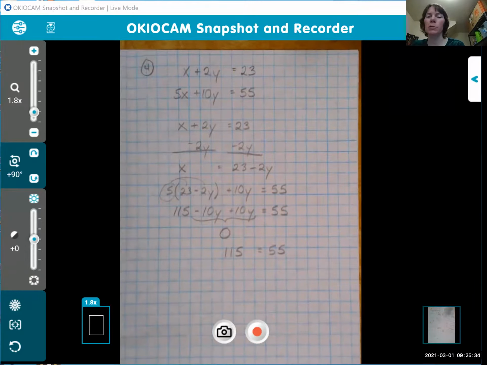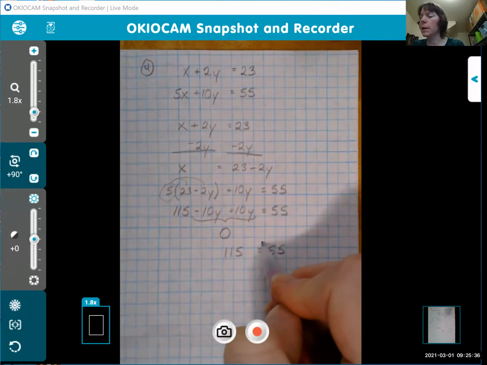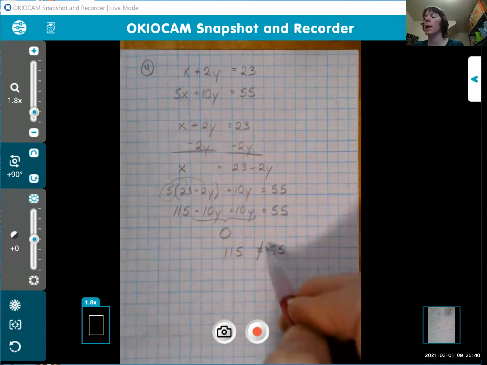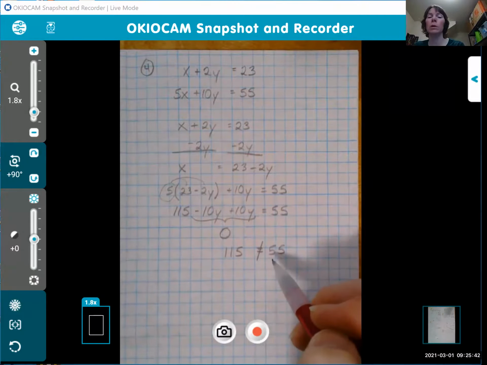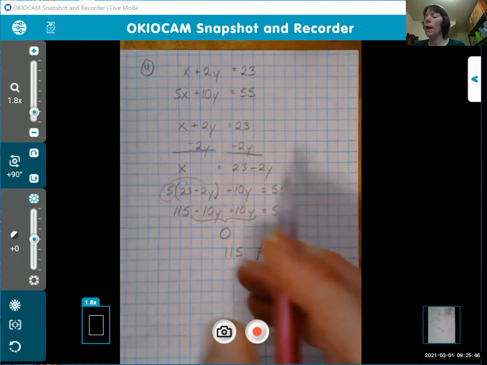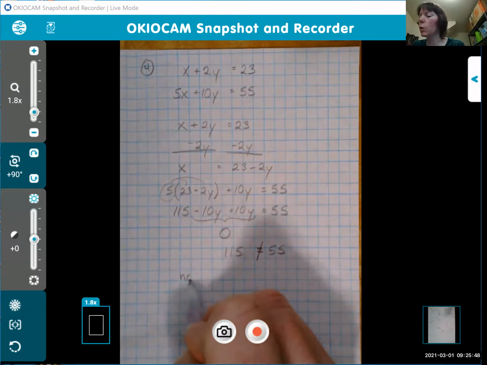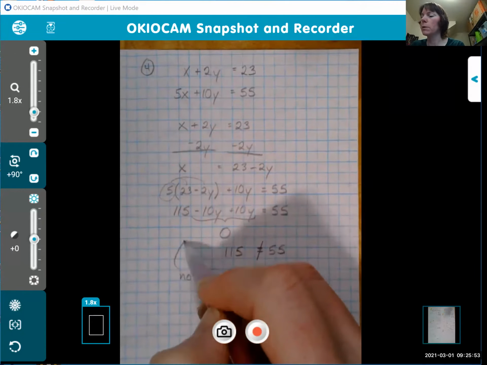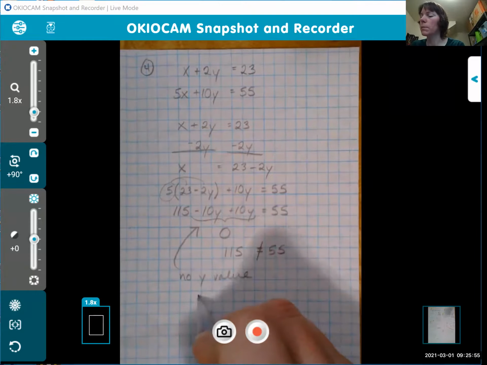Well, we know that's not true. That is inherently a false statement. So I'm going to put a slash through our equal sign. And that's generally how we indicate something is not equal, right? Because 115 is not equal to 55. And in this case, we would say that no y value that we put in right here will work.